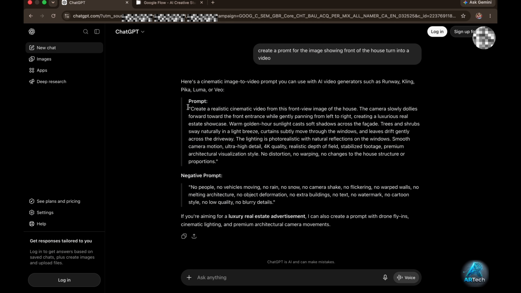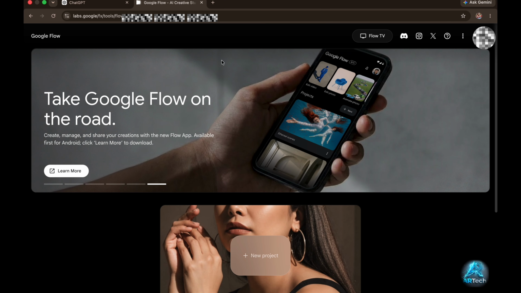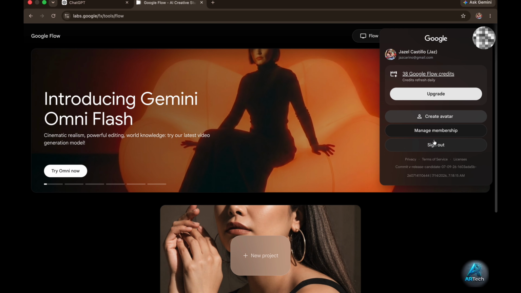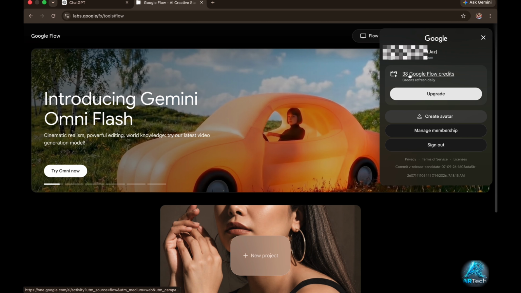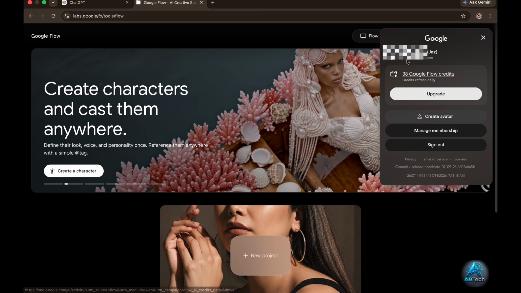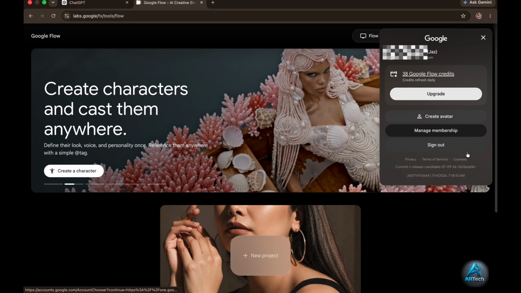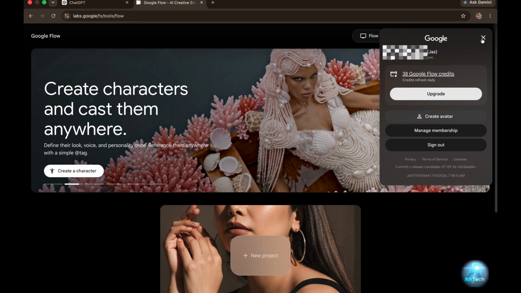Once you've refined your prompt and have a clear idea of the video you want to make, go back to Google Flow AI. Next, in the top right corner, click the circle with your profile icon. This will show you how many Google Flow AI credits you have available. These credits are used when creating videos. For example, I currently have 38 Google Flow credits, so that's the amount I can use for generating videos.